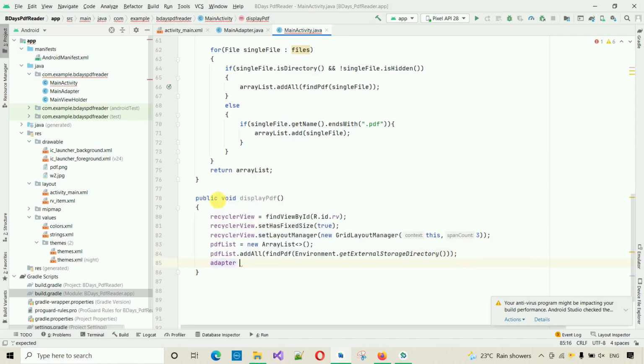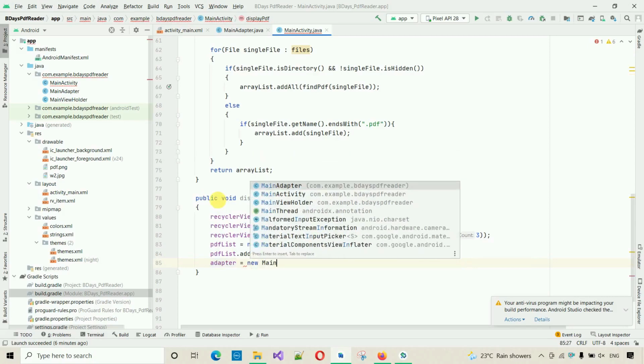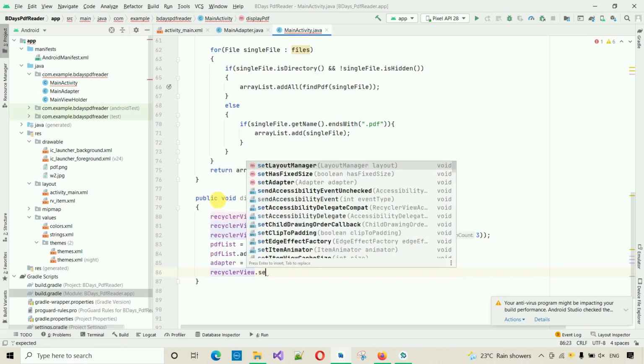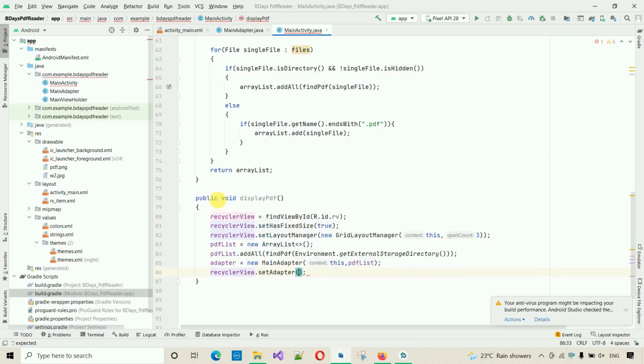So adapter is equal to new main adapter, and inside this one we have to pass this, and second is pdf list, not this pdf, yeah, pdf list. After this we have to just recycler view dot set adapter, we have to set the adapter. Inside this one we have to pass the adapter. Now this display pdf is ready.